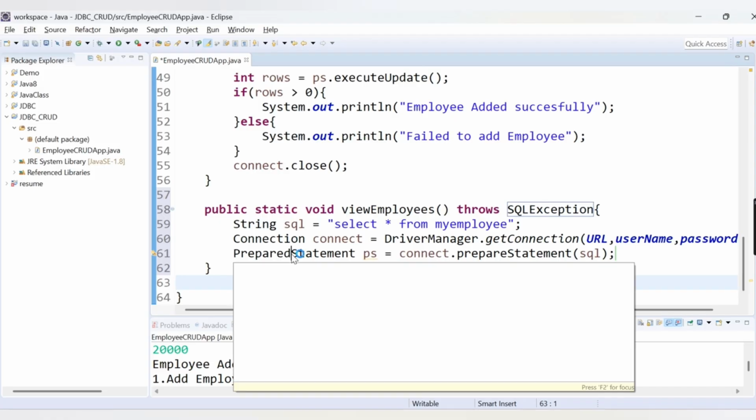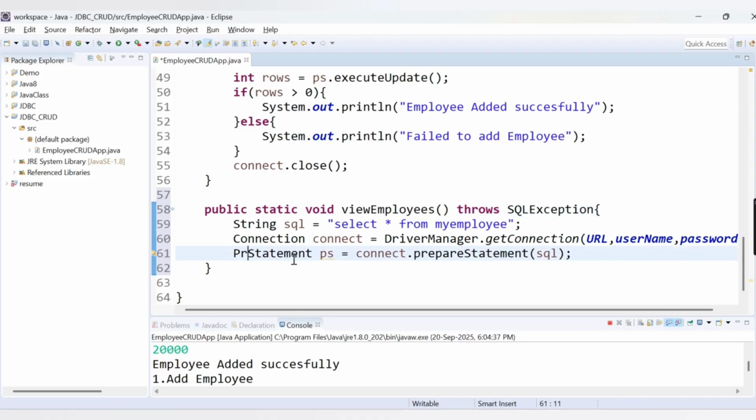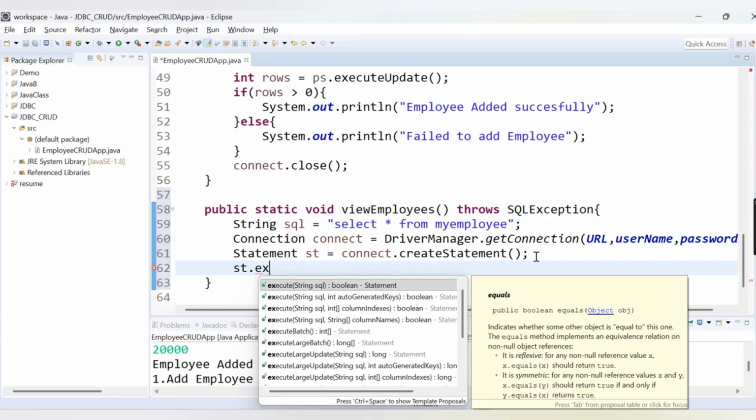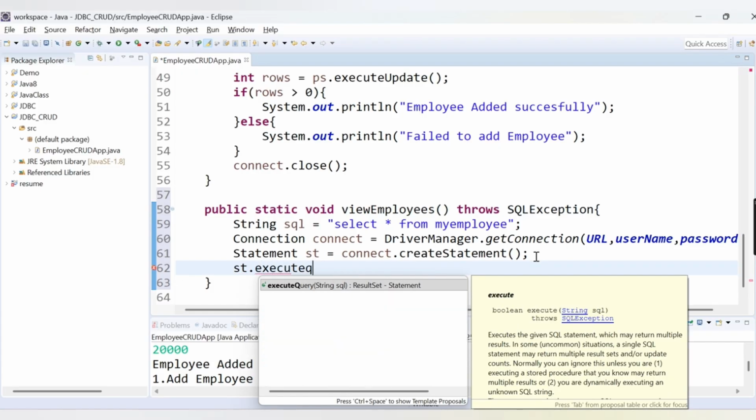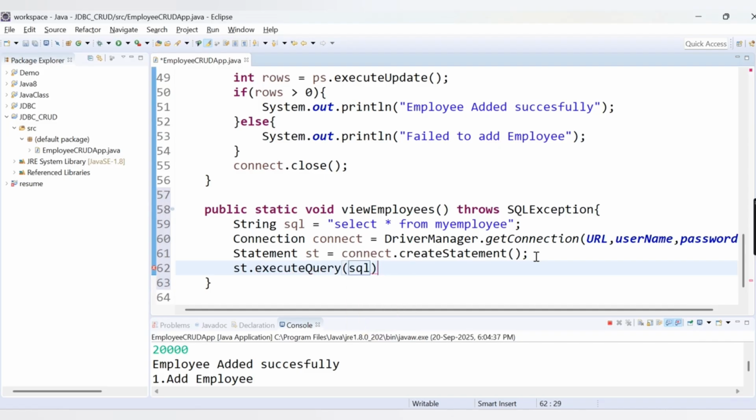Here we don't need a prepared statement. We can go with the actual statement also because here we don't need to have any hard coded values or the placeholders. We don't need them. So I will go with the statement here. Connect dot create statement. So here I need to say create statement and instead of PS I will say ST. Okay. After that we need to execute our query. So we can say ST dot execute query and we will pass the SQL variable that we have created here, select star from employee.